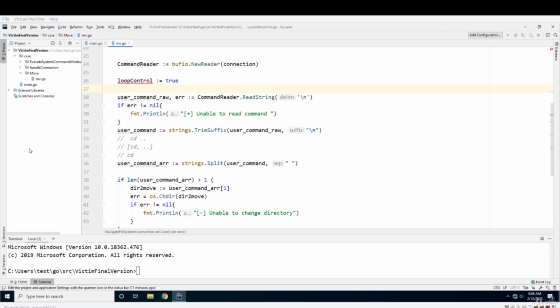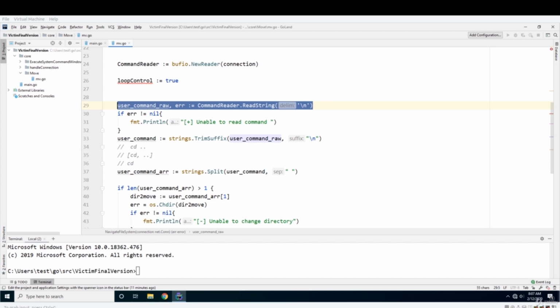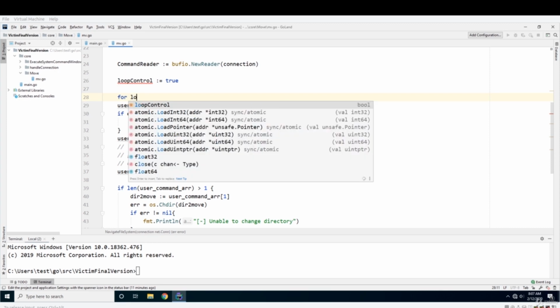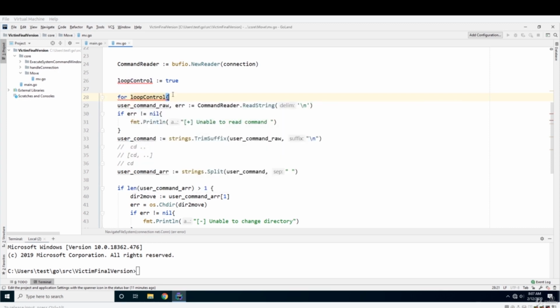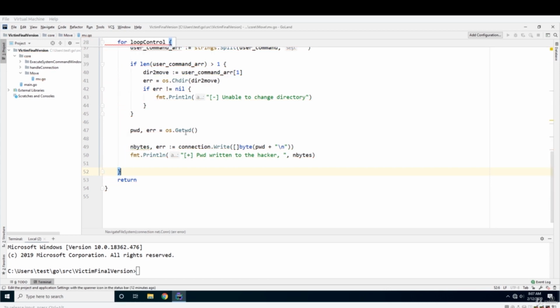Once we have that, we need to define where we should start our loop. As you already know, on our server side we started the loop before taking our user input. Similarly, we want to do it here where we get the input on the victim side. In this statement we are receiving the command from our server or hacker. So we want to create a loop here for loop control, and then we can end the loop at the end of this program.